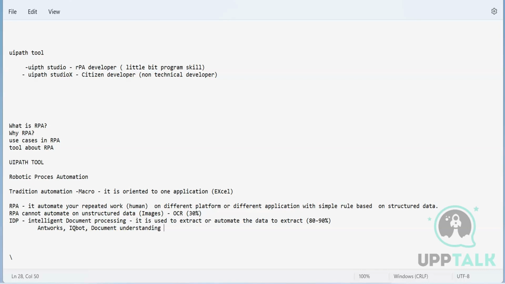Frankly speaking, I am not. Okay, Hyperscience. Yeah. These are the various products in the market now. Many products are there, but these are the top products in the market. Okay, so that is what I wanted to say. So you understood, Ajit, what is RPA? RPA is nothing but it automates your repeated work on different platforms and different applications with a simple rule base on structured data.